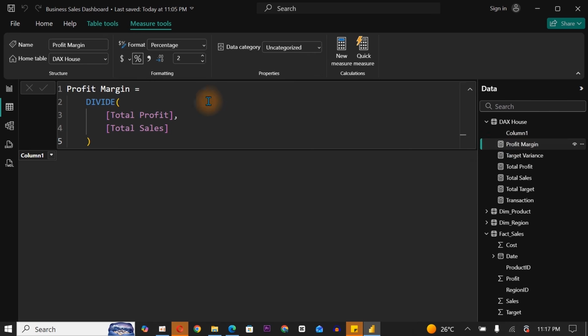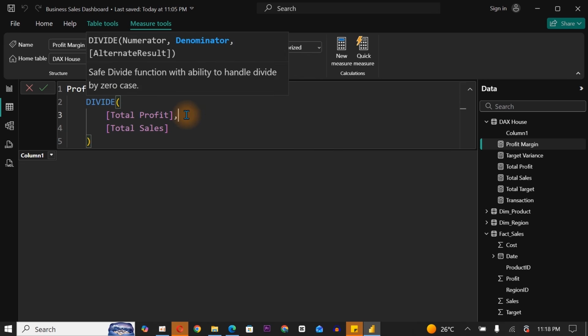You can do this without a function called divide. You can do it by using this particular slash right in here, and it means the same thing, but using this is good practice. So you understand that right now.